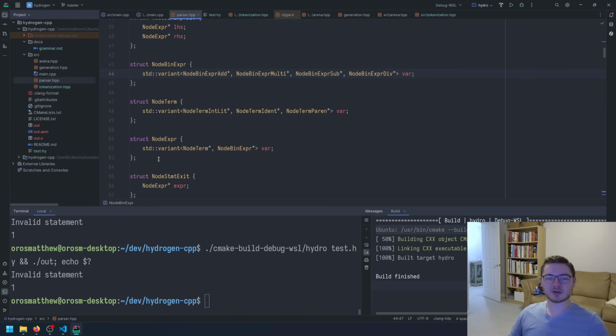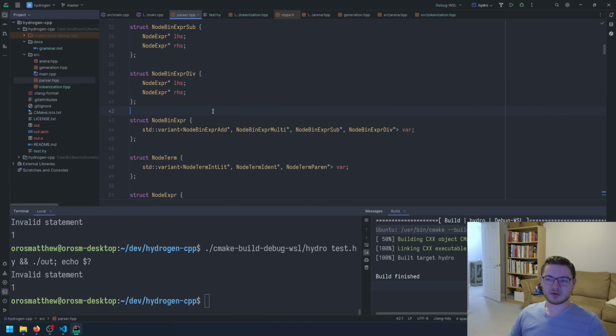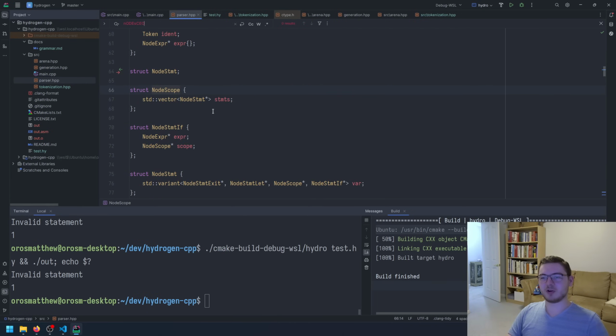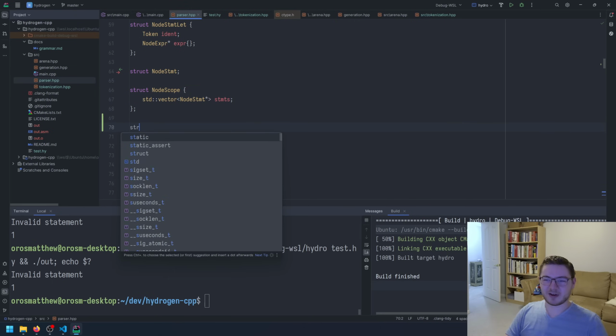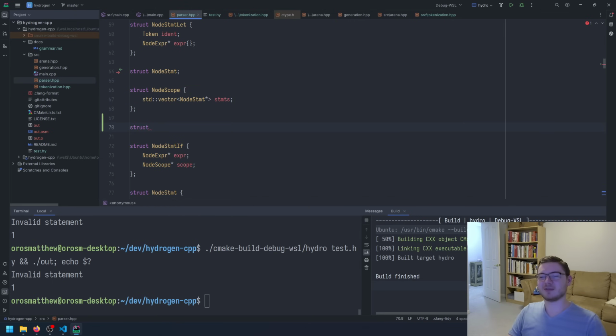So we have, where's our node scope? Node scope. I see the comments about node scope 360, which is kind of funny, I will say. Node scope 360. It's pretty good.